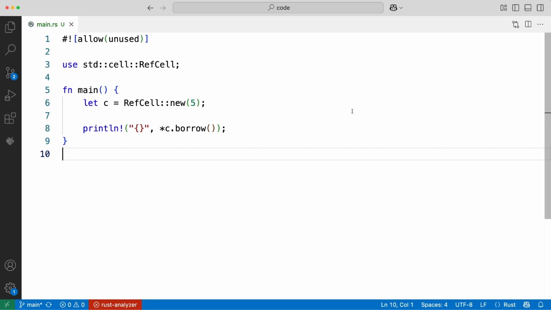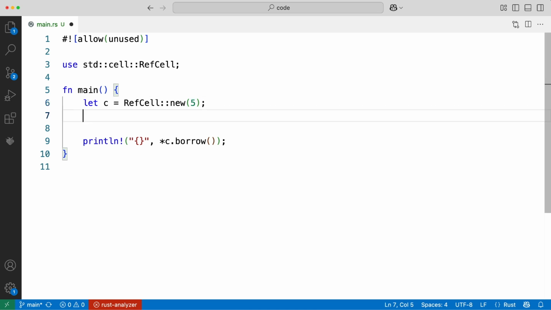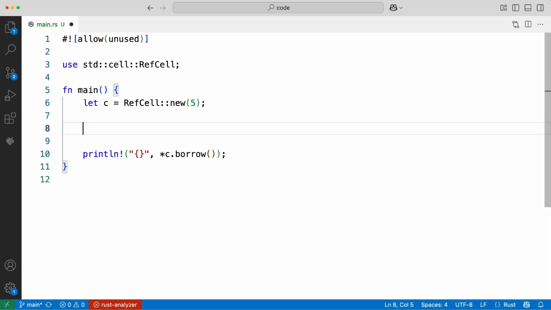But we can actually modify the value that this RefCell is holding. So now I want a mutable reference. I'm going to say c.borrow_mut. That should give me a mutable reference. Then I should be able to dereference that, and then let's set this to 6 or something. Not sure if that will work, but we'll give it a go.